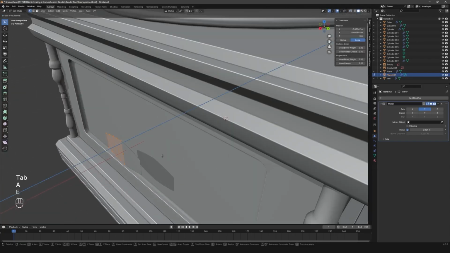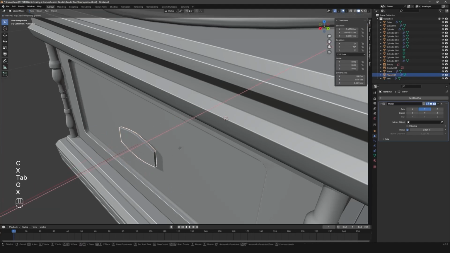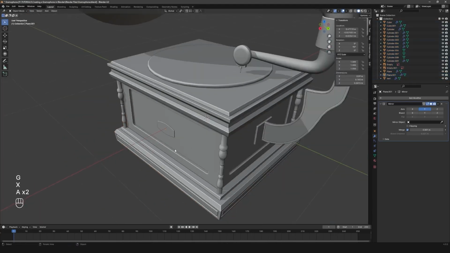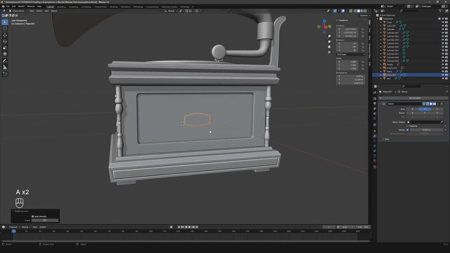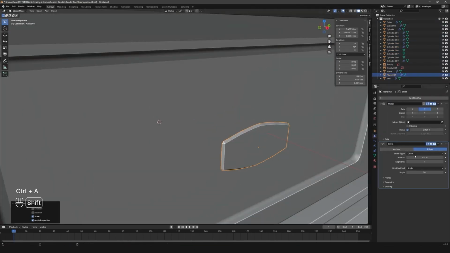Just press Tab, select everything and extrude it. And then just move it right about here, I think. You can shade auto smooth this and also add a bevel modifier as well. Enable clipping as well for this.